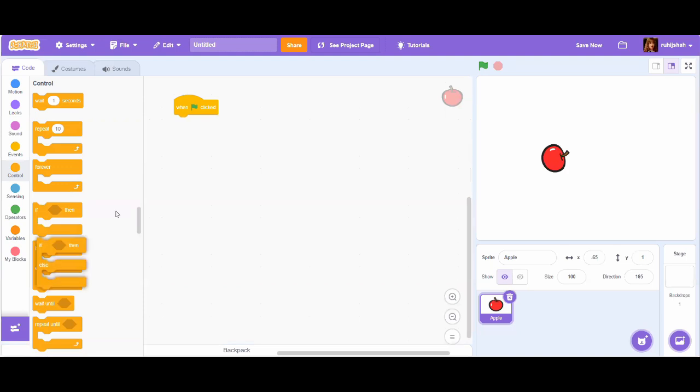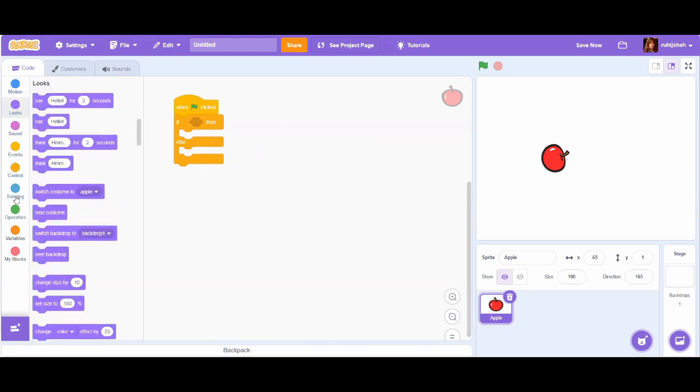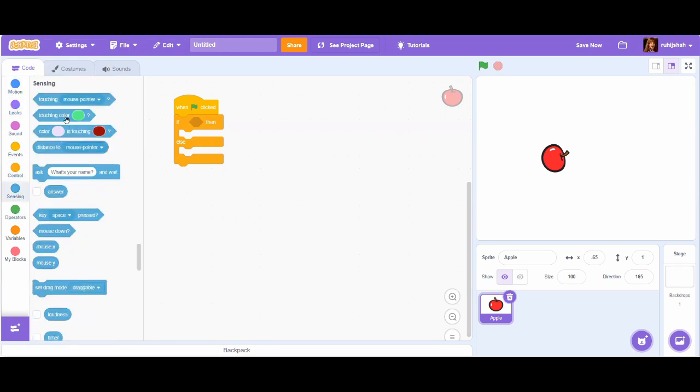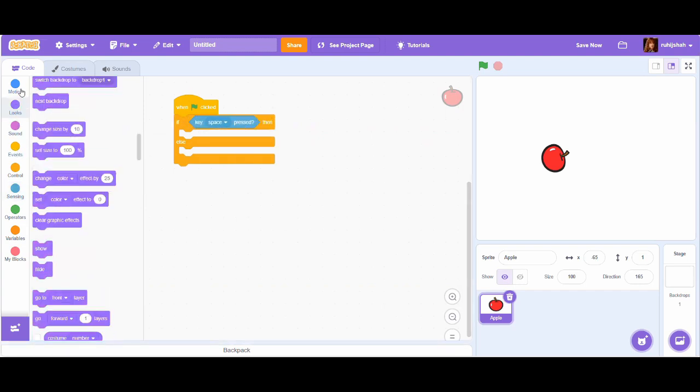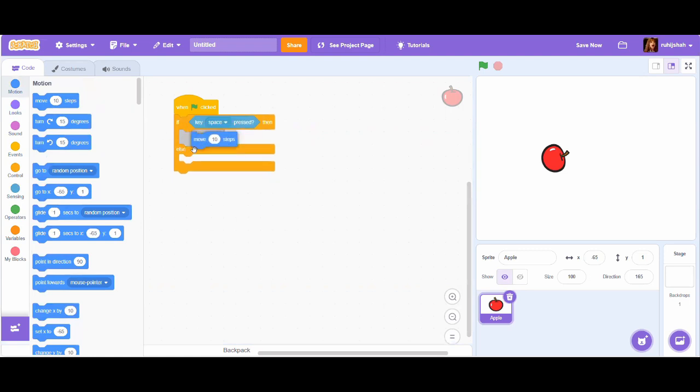Now let's go over the if else block. So the if part of this works very similarly. If blank is happening, then it'll execute the code inside of the loop. But now you can put an opposite condition. So for example, if I say, if key space is pressed, then move 10 steps, right?